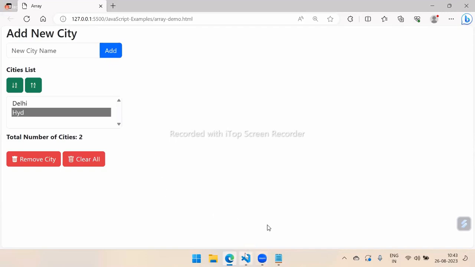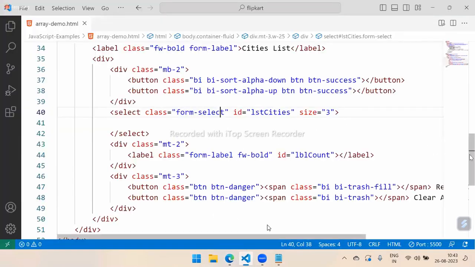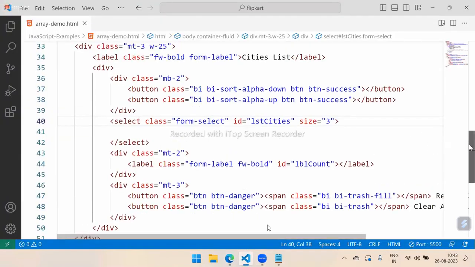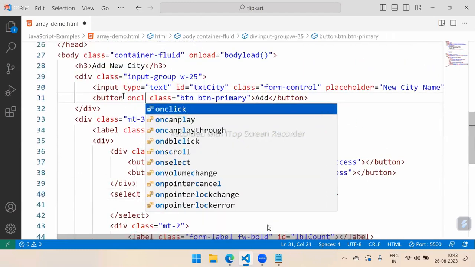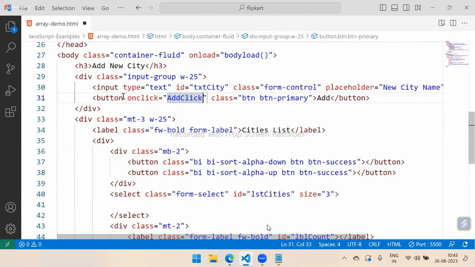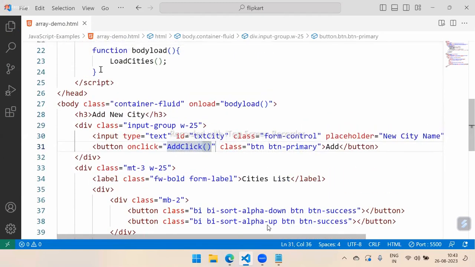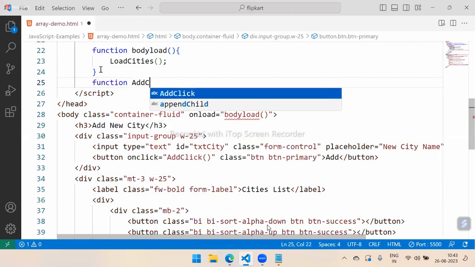So what will we do? We will write a click event for that button. Where is that button? Add. On add button click, we will write a function, add click. We have to write the function here. Function add click.